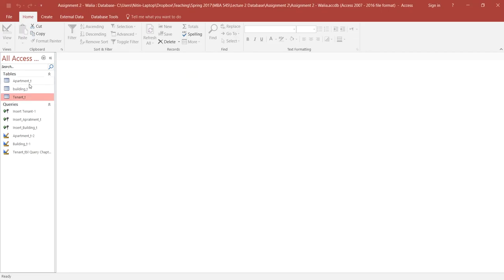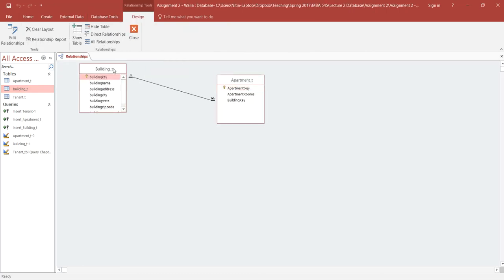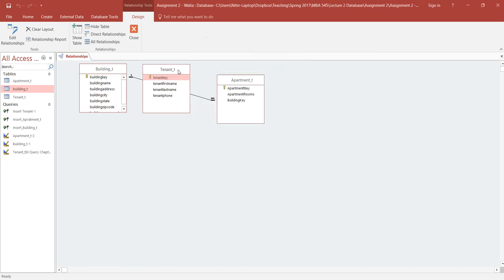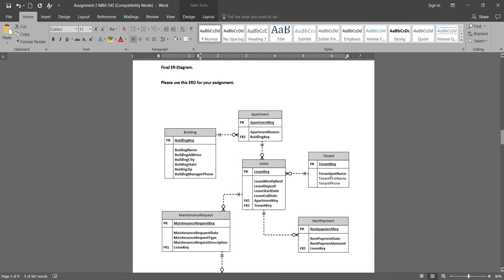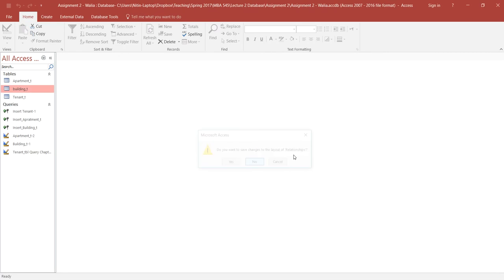So for example, right now this is the file which I provided you. In the relationship you only have 2 tables, and we just created tenant, so you can add tenant as well. But tenant has no relationship with building or apartment. Look at this. Tenant is connected to lease, not to building and apartment. So that's why there's no relationship. Once we create lease, that will show up as well.